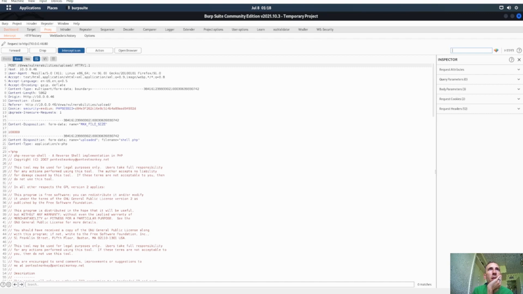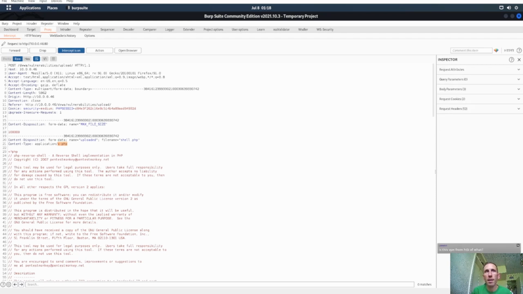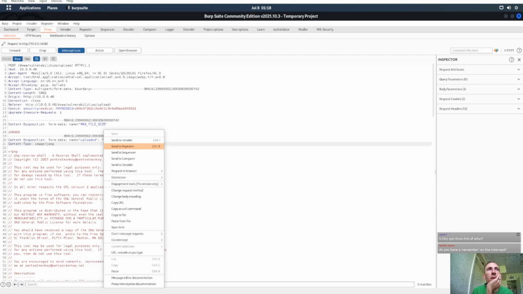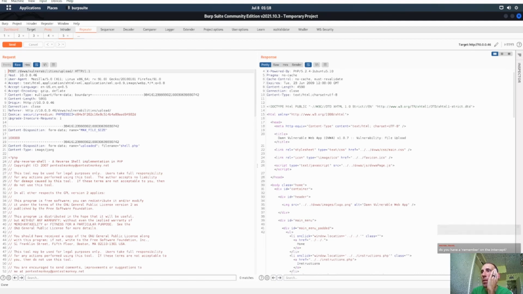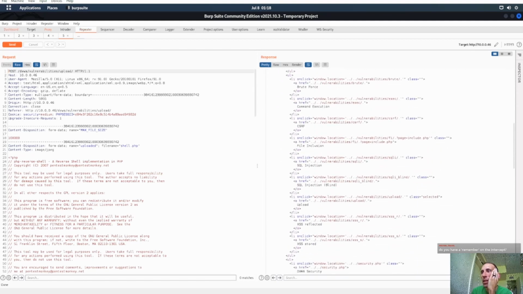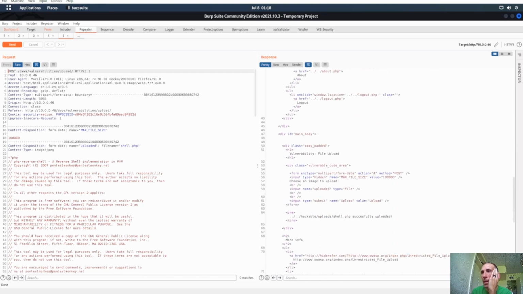What I'm thinking is that we have to change the content type to image/jpeg, I believe it would be. It's only looking for JPEG images right now. So let's do image/jpeg and send that to the repeater. Let's see what happens if we upload like that, and see if it says your file has been uploaded. And it did. So we got it with that.